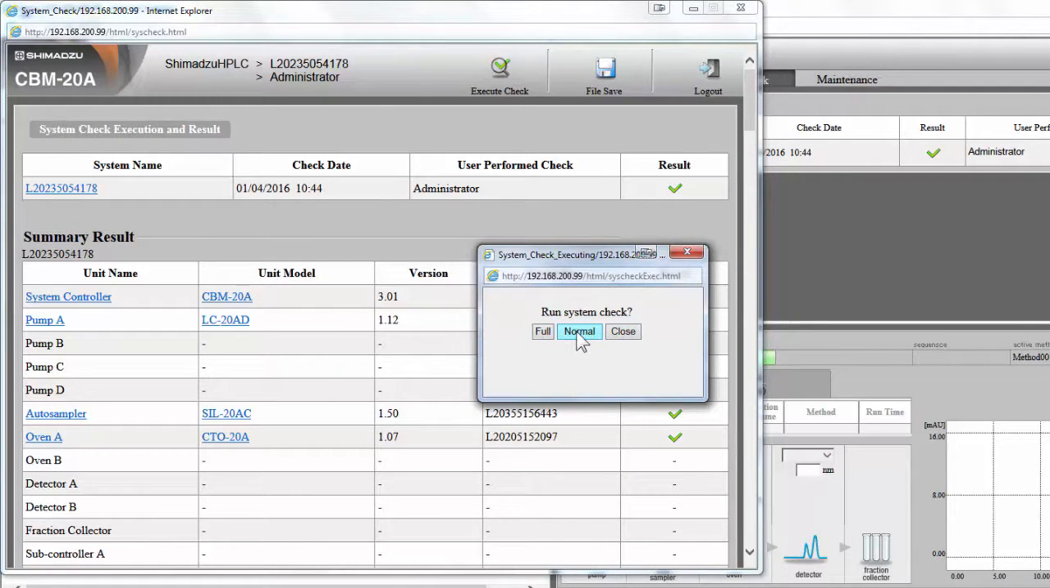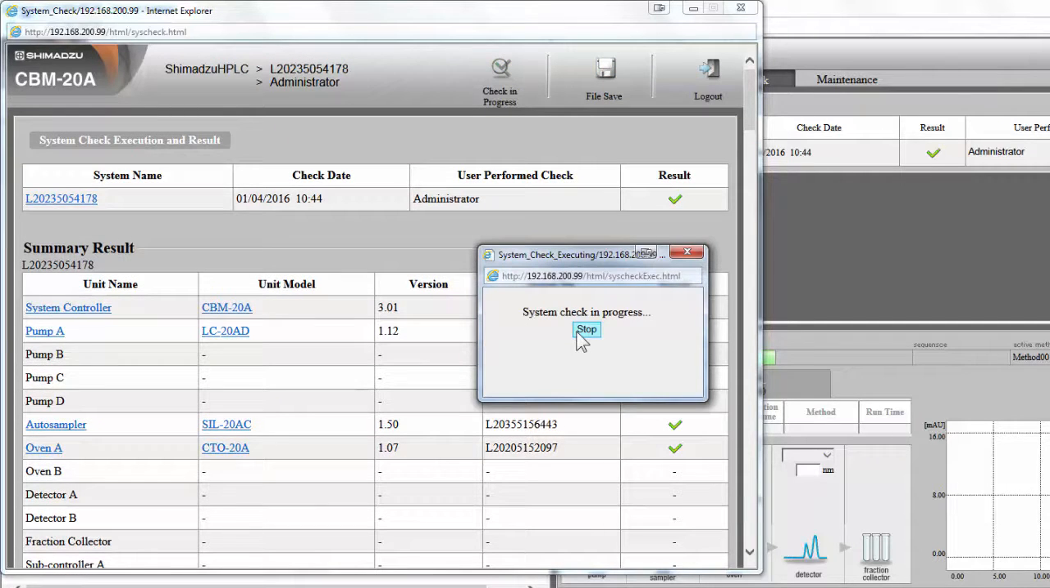You will be presented with three options: perform a full system check, a normal system check, or close. In most cases, a normal system check is sufficient. The CBM-20A Web Interface, and more specifically the system check functionality, is the most useful diagnostic tool to utilize when troubleshooting your HPLC system. It allows you to bypass any software package and control the hardware directly. This is extremely useful in isolating whether the problem is hardware or software related.